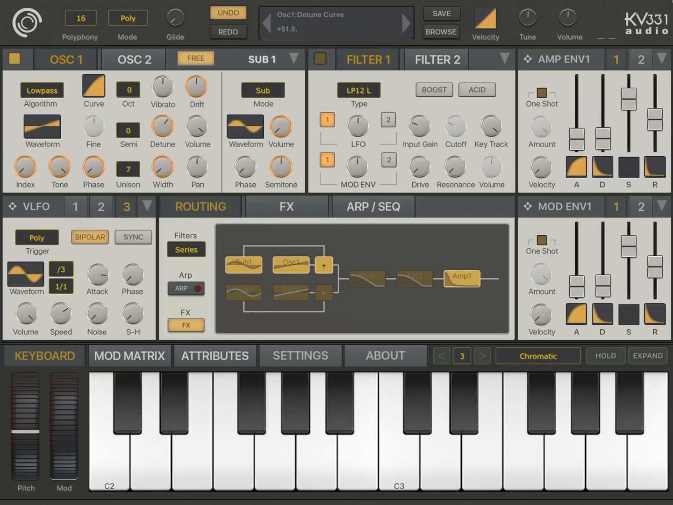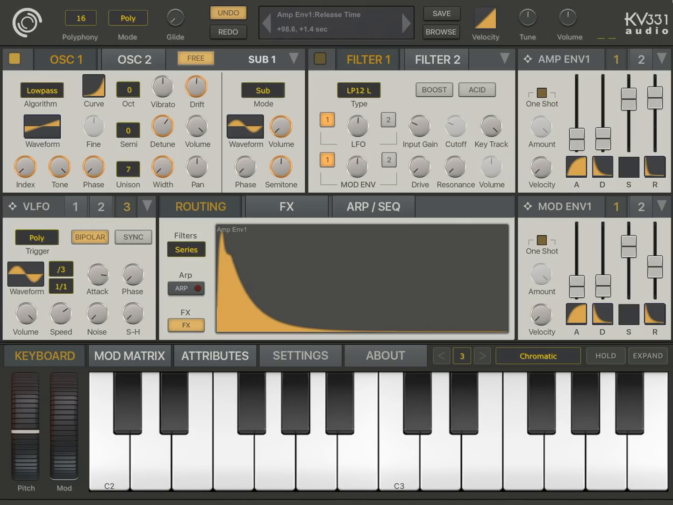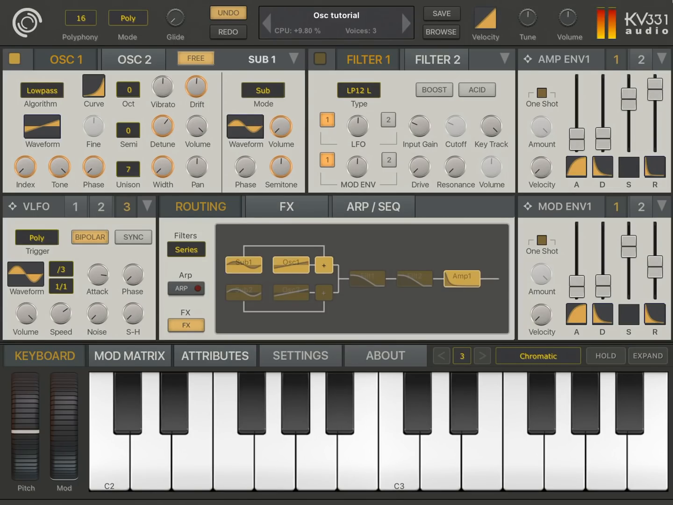This changes the tuning between the oscillators. Like this one sounds smoother. Let's also add some decay. Let's lower the volume. Sounds good. Now I'm going to turn on the sub-oscillator.